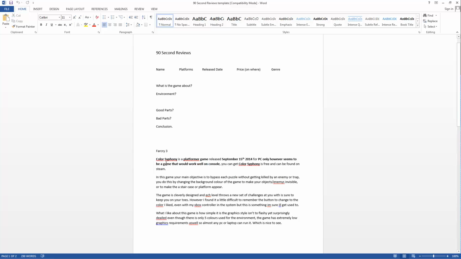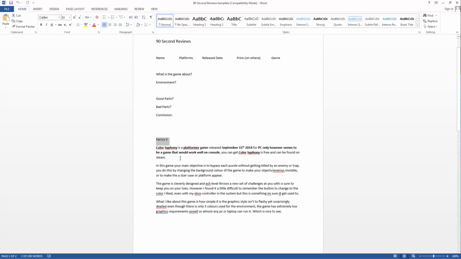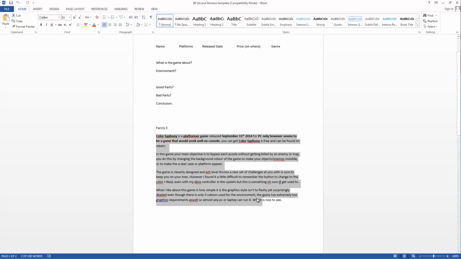It says Far Cry 3 here, but that's just because I edited the Far Cry 3 one and didn't change it, because there's no point in me changing that, because I'm just speaking it out and no one's usually going to see this. So for my Colour Symphony one, we have: Colour Symphony is a platform and genre, released September 15th 2014 for PC, however, and then just blabbering on.